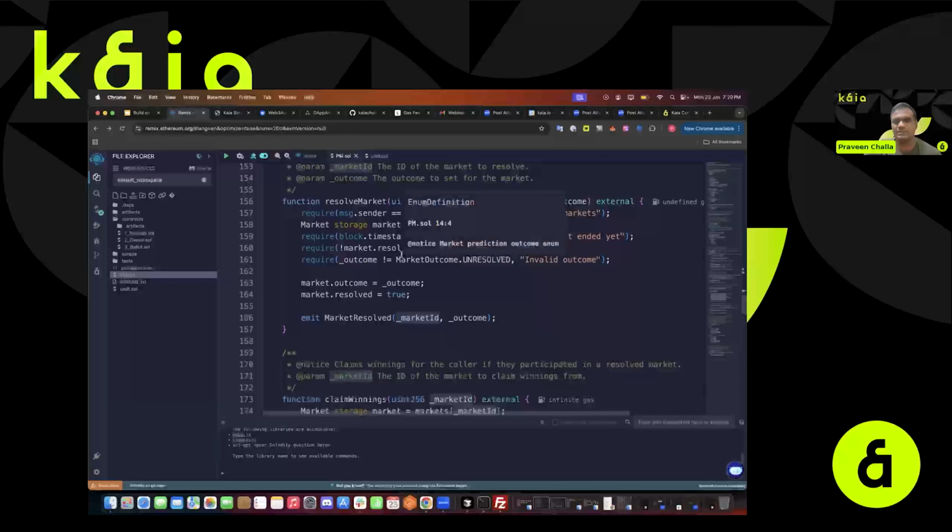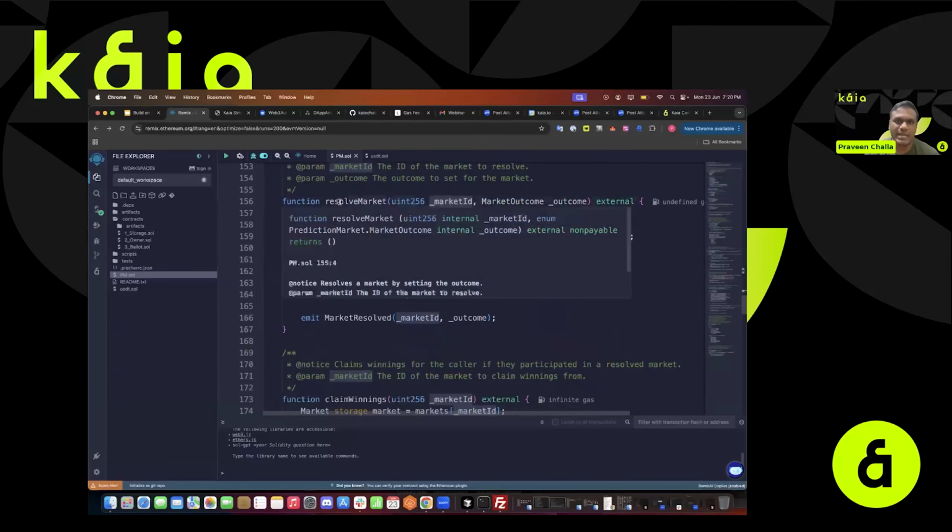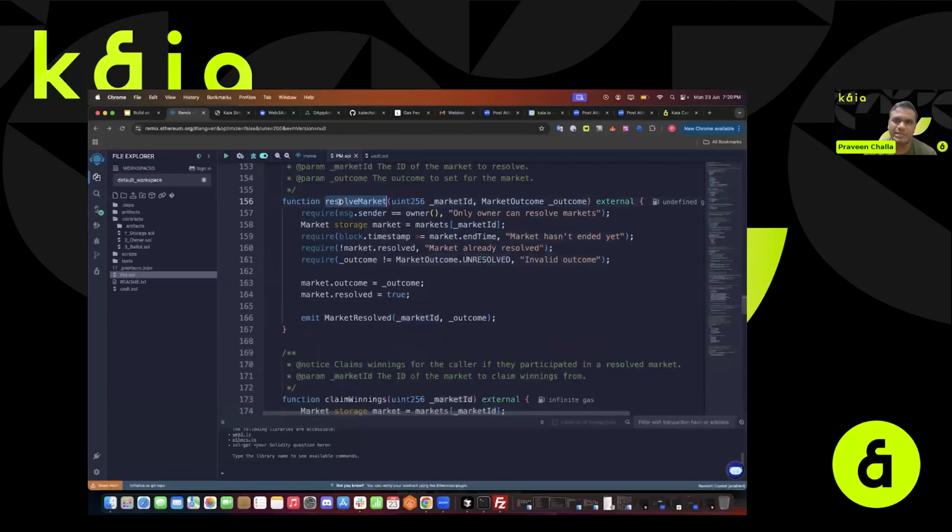And once all the users have bought the shares, and once it passes the end time, the end date, then the admin can get involved and resolve the market. He can provide the answer for that particular event. So as part of this, he'll just provide the market ID and final outcome. Outcome is just option A or option B. For this, there are basic checks. This is done by the admin.